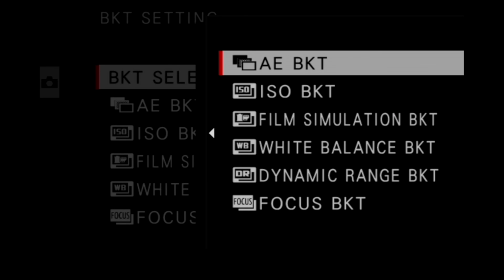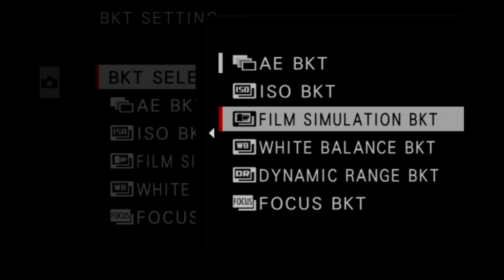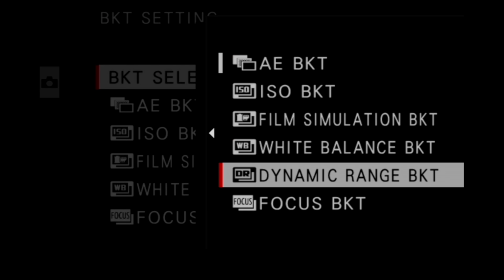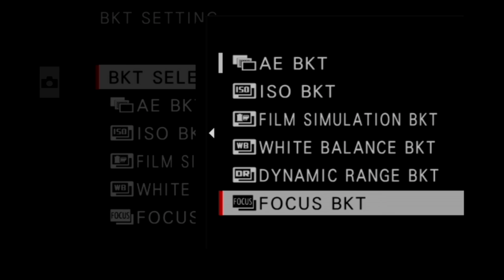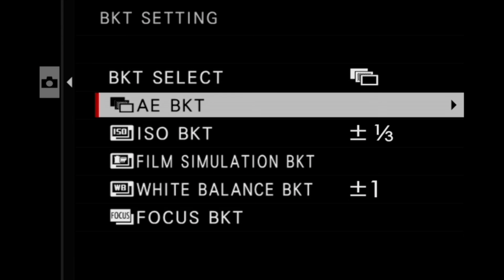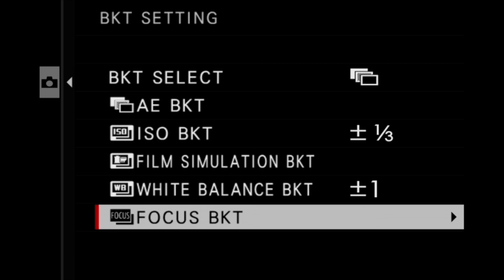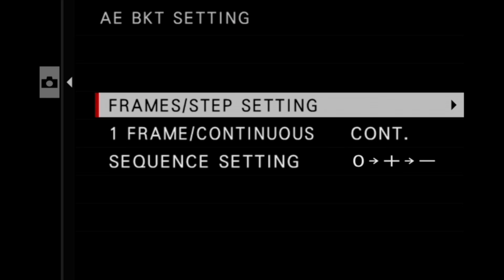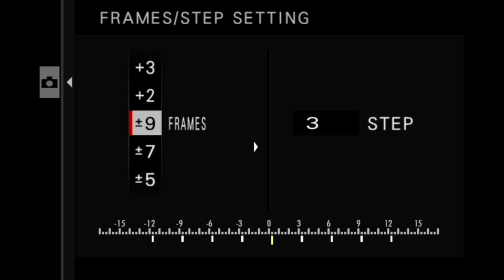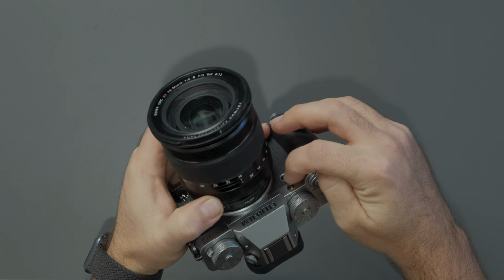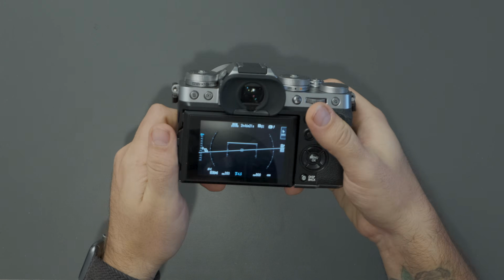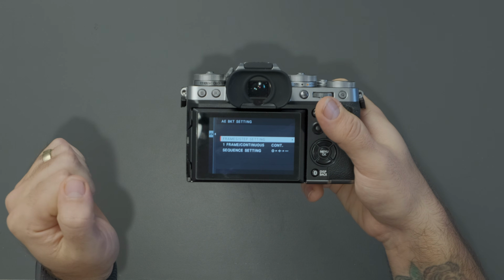and then from there I can choose from auto exposure bracketing, ISO bracketing, film simulation bracketing, white balance bracketing, dynamic range bracketing, and then focus bracketing. Now once it's selected, I can go in and edit my settings for each and every bracketing mode. So right here in auto exposure bracketing, I can go in and edit the various settings. But if I don't want to go through the menu to edit my current bracketing selection, I can just simply by default press the front function button right here, and then that will bring me to my bracketing setting of the current bracketing mode that I'm using.